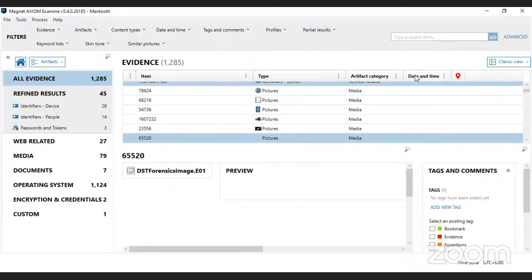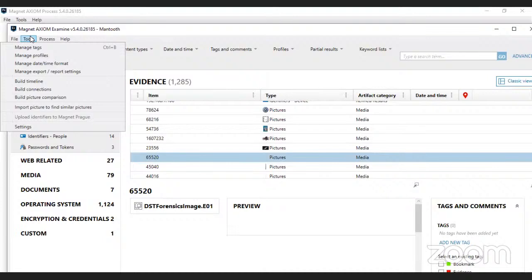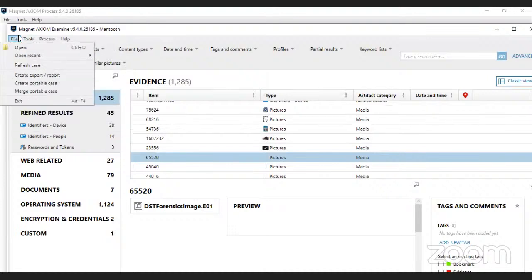Yes, we can do reporting also. My screen is visible. Yes, sir, it is visible. If possible, sir, just elaborate on the analysis and reporting part. Okay, one second. Report here.